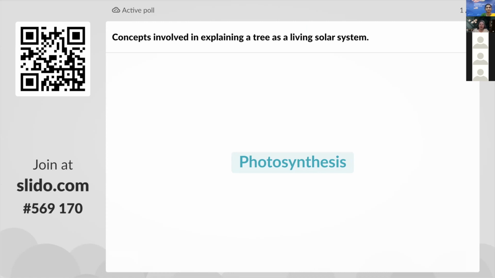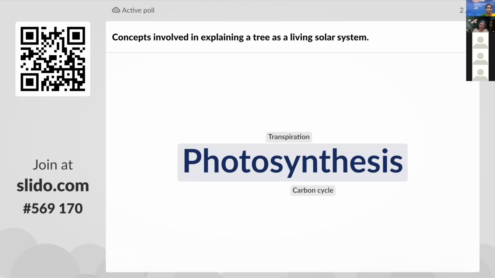So when you explain a tree as a living solar system, photosynthesis is one of the main topics you use. But also you can explain to them photons. You can explain the photoelectric effect with a tree. What are your other thoughts? I used the latex tree, and I know what I did. Nice, transpiration, carbon cycle.